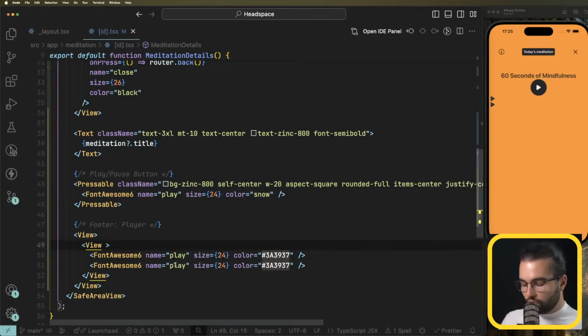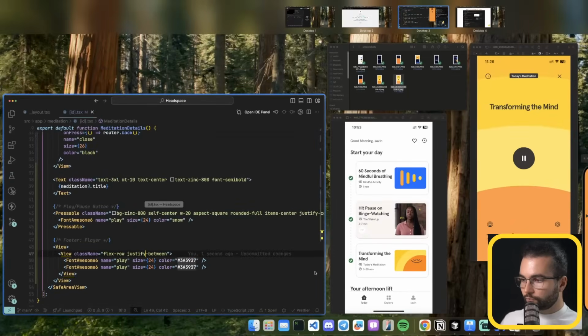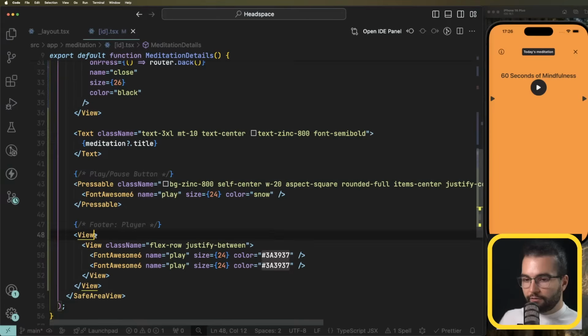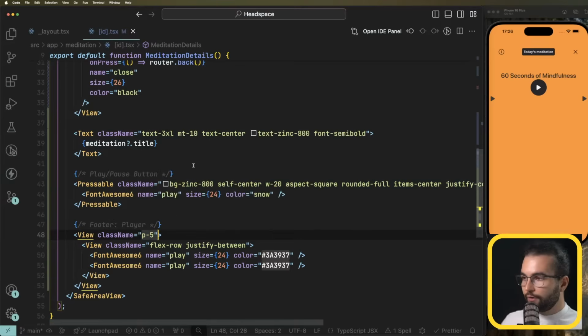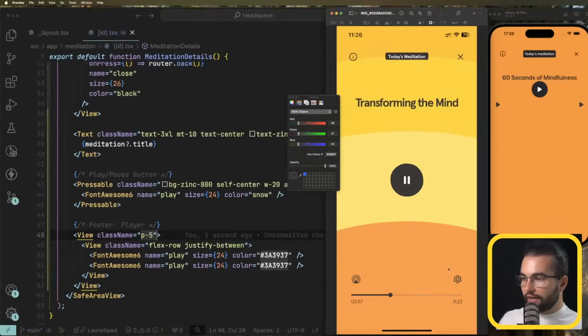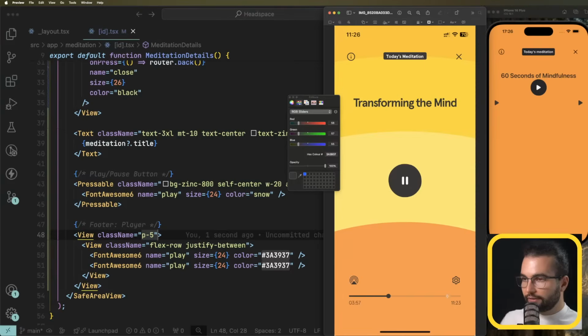Okay, let's add a class name to this view, flex row, to put them in the same row, and justify between to add the space between them, so they're at two different parts of the screen. Perfect. For the whole footer player, I'm going to add some padding, like padding 5, because as you can see here, it has a lot of padding left and right.